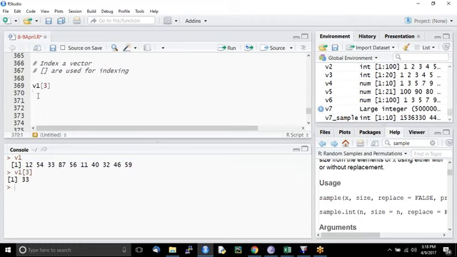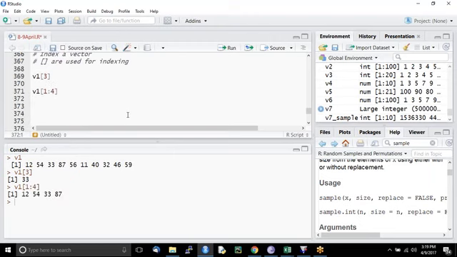So this is indexing one number. You can index multiple numbers. Let's say you need the first 4 elements. How do you do that? What should be your index? 1 colon 4. That's it. You can apply further logic as well, right? You need all even position numbers from vector V1.